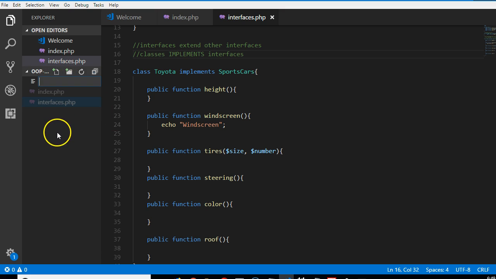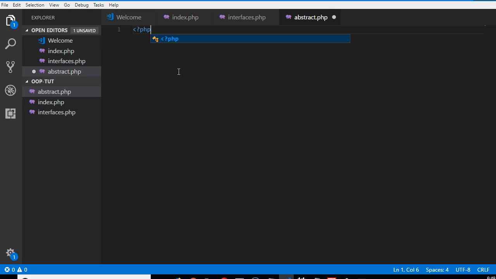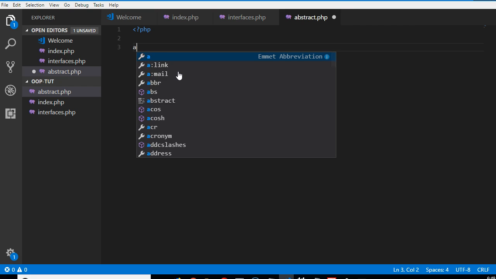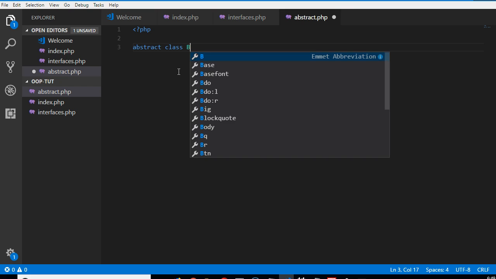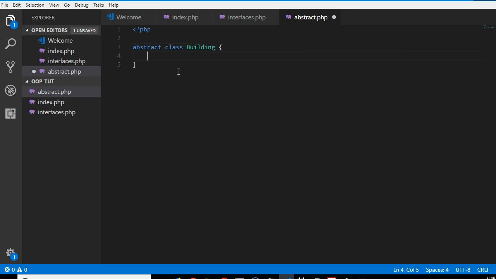this, we're going to create a new file, and I'm just going to call it abstract.php. Alright, then when abstract.php opens, we're going to create an abstract class. So to create an abstract class, you just have to use the keyword abstract, then you mention the name of the class. We are going to create a class called building. I'm just coming up with this idea now.